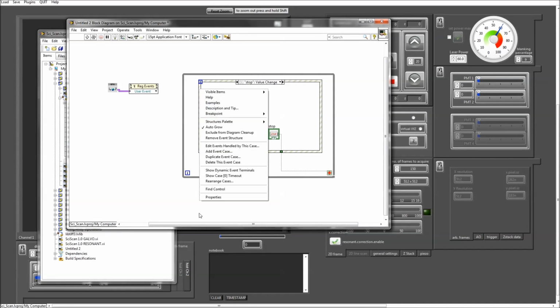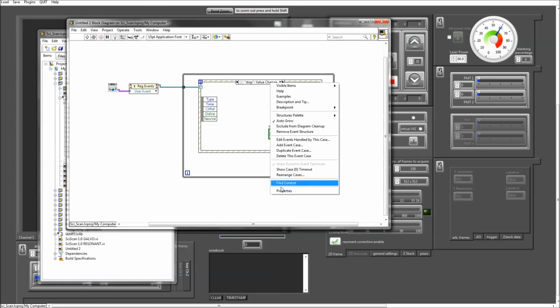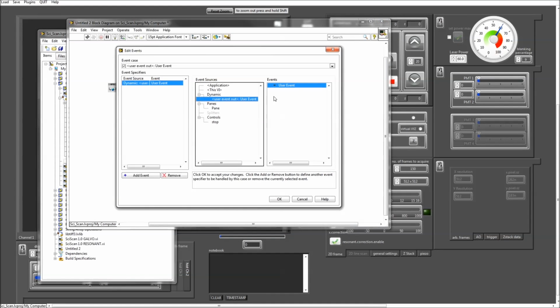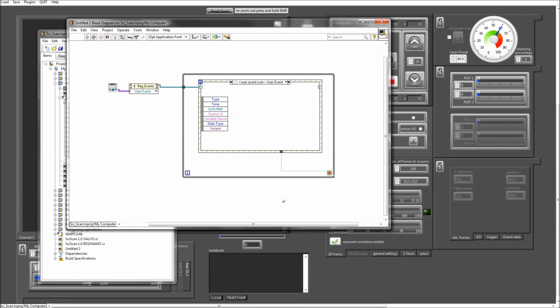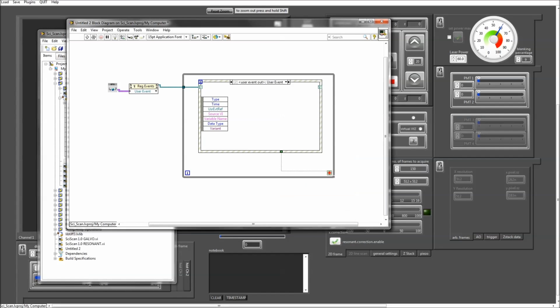But more importantly, I'm going to wire this event registration to my event case here, and now I can add an event case that will listen for a user event. And in my case, a user event will be any variable change in the GFG. And you can see here that it will tell me the source VI, so it will tell me which VI has generated this change in the GFG. It will tell me which variable has been changed. It will tell me the data type of that variable, and obviously the data itself stored in this variant data type. So I can now listen for specific variables that I'm interested in.